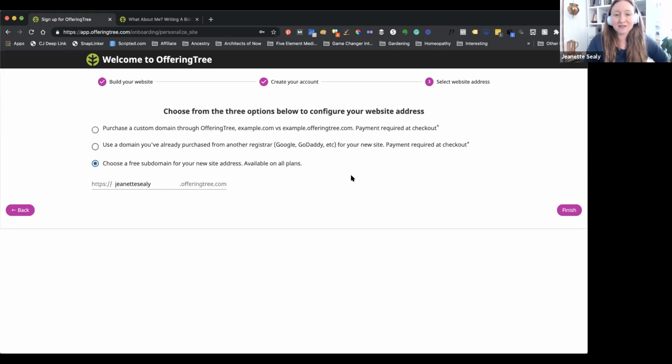I'm trying to think of the name of your business, Clarissa, because you posted that beautiful mood board. Earth to Roots, is that it? Sorry? Earth Roots. Yes, Earth Roots.